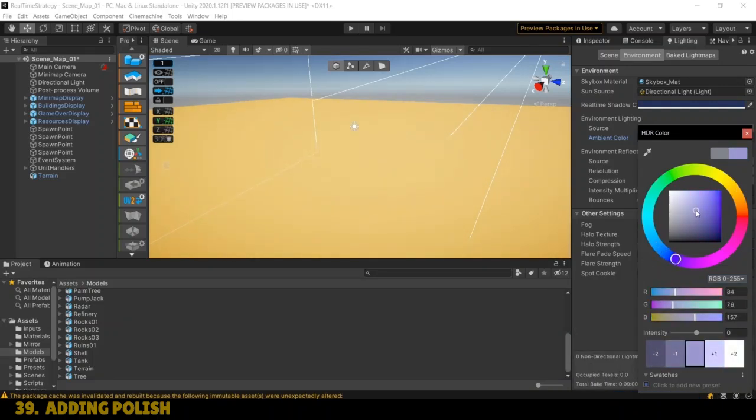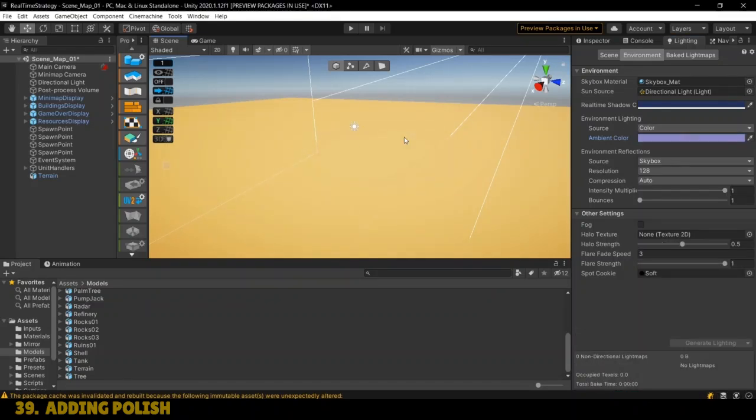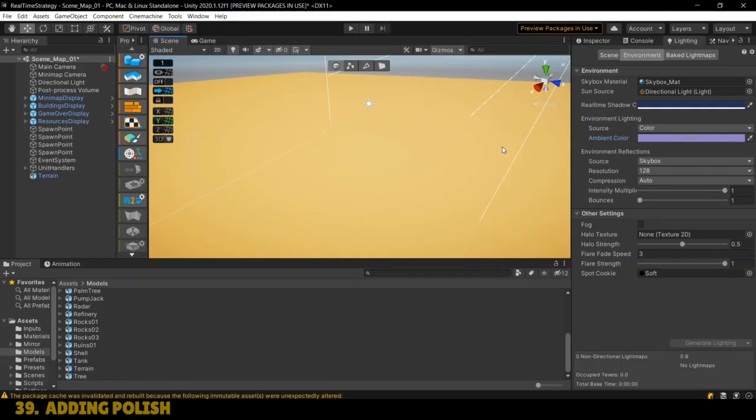I'm going to give it, let's say, this old bluey purple sky tint. It's really up to you. It doesn't matter too much. Just whatever you think looks good.